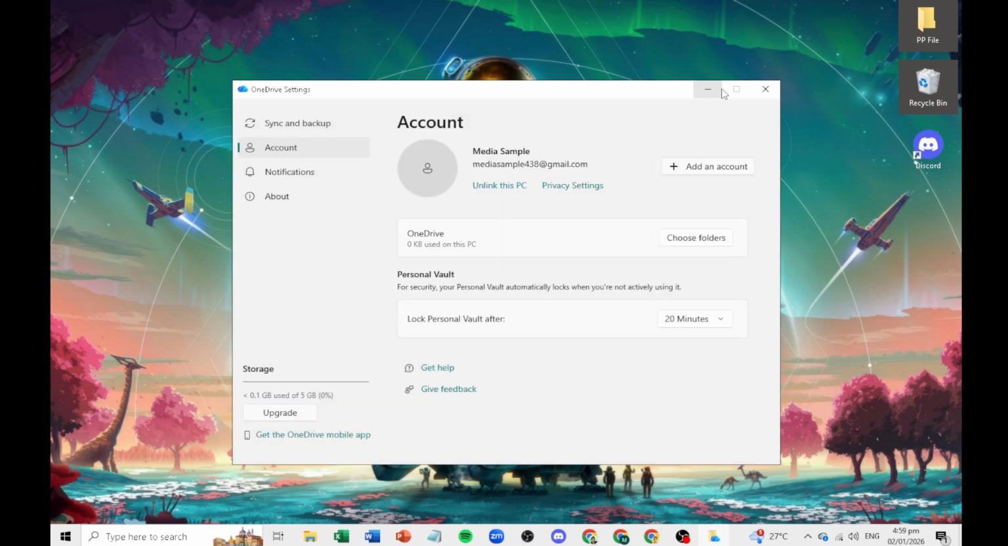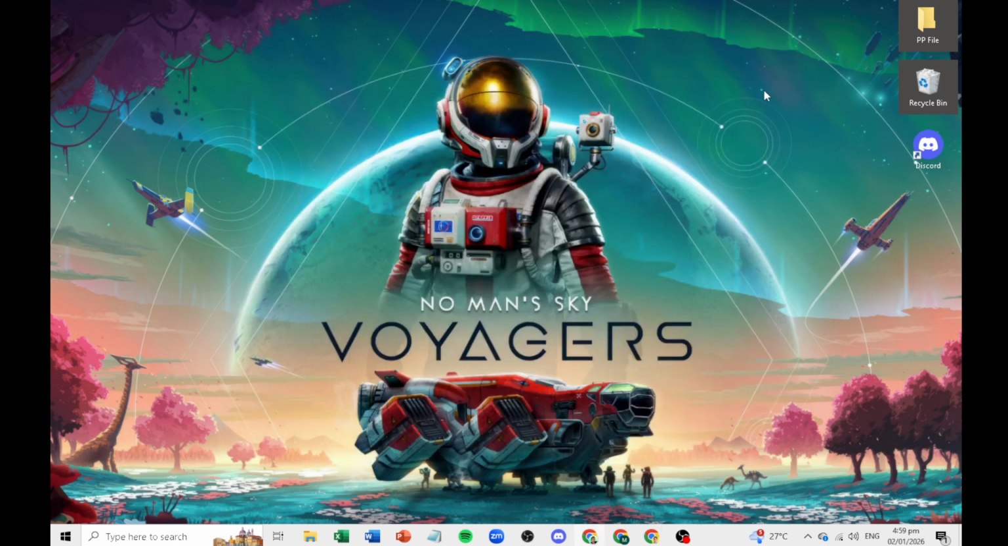Open the Windows Settings app by pressing the Windows key and selecting the gear icon, or by searching for Settings. In Settings, go to Apps, then go to Installed Apps or Apps and Features depending on your Windows 11 version.